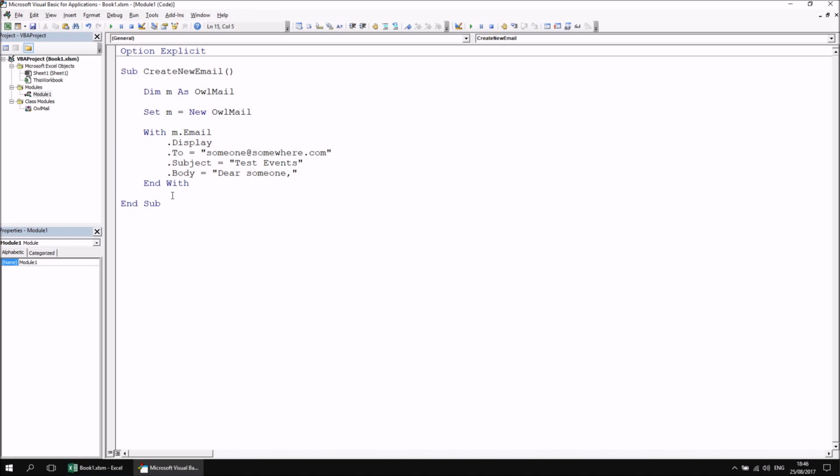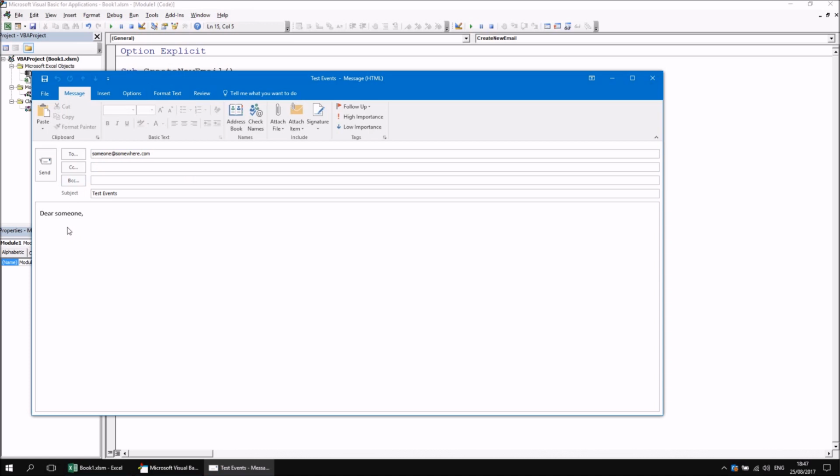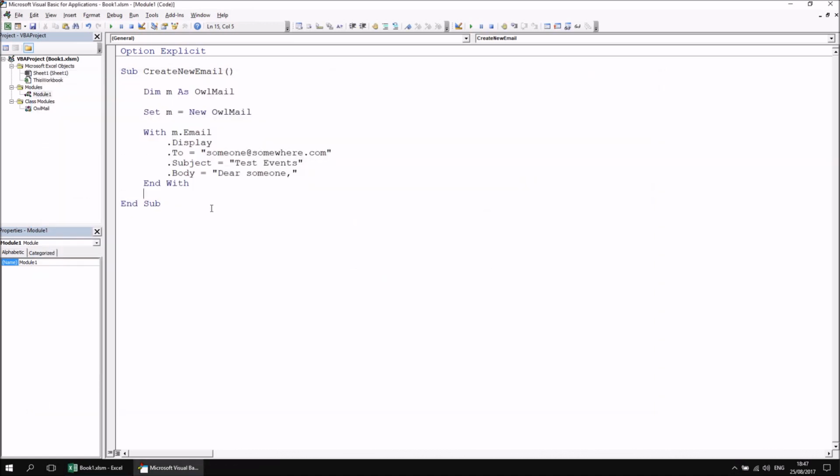But this is just the first step, remember, on getting access to the events. If we give this one a quick test at this point to make sure that it works, if we run that subroutine, we ought to end up with, one more time, a new email in exactly the same way that we've just seen it. So the next step is to get access to the events of that mail item object.